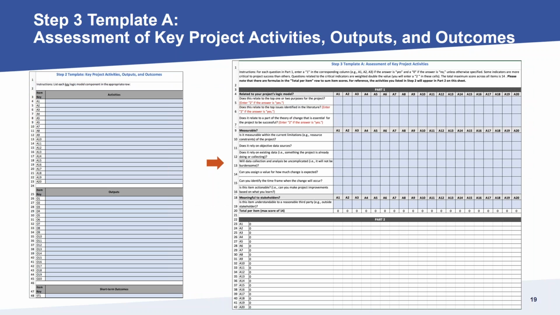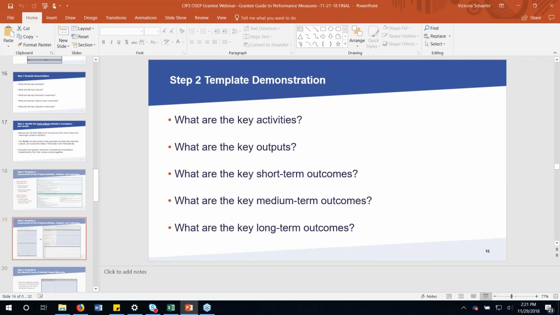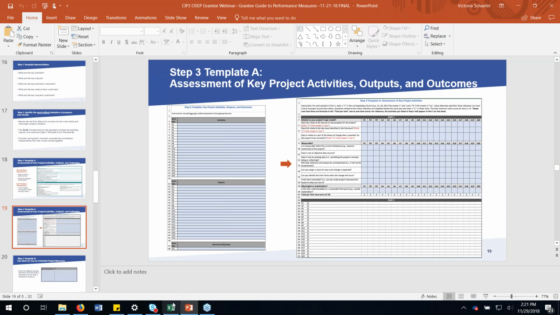So you'll use the Step 3 Template A to assess all the items you identified as the most critical. As we set up the Excel template, we copy all of the items that you listed in Step 2 into Part 2 of Step 3 Template A to make it easier to reference the items you're assessing. There are also formulas to sum all of the item scores, and the maximum score that can be achieved is 14. So now we're going to go back to our Excel file and give you another brief demonstration.